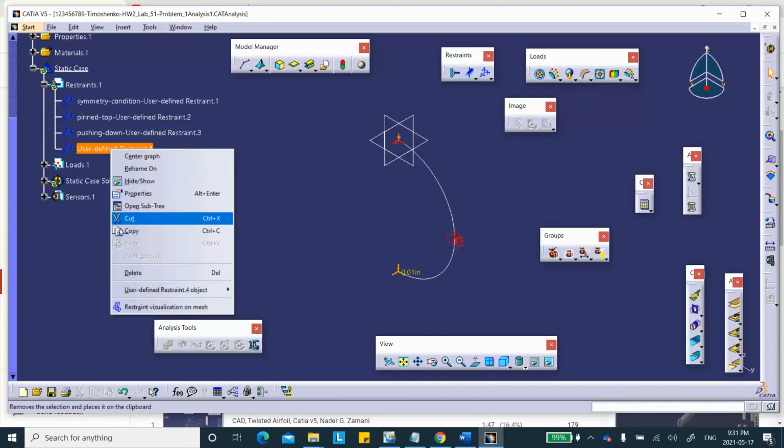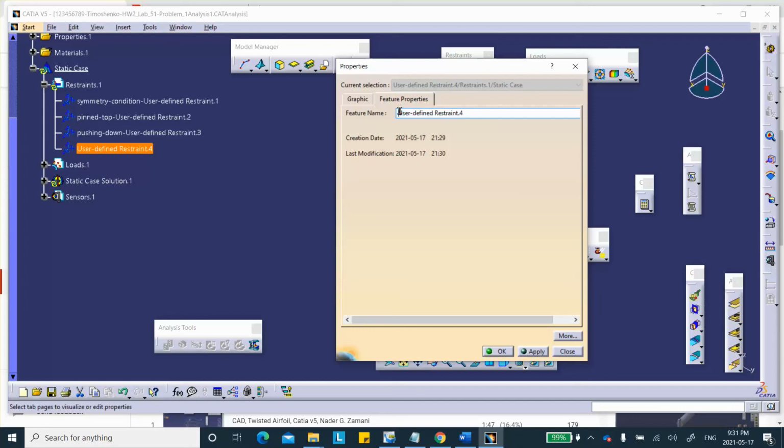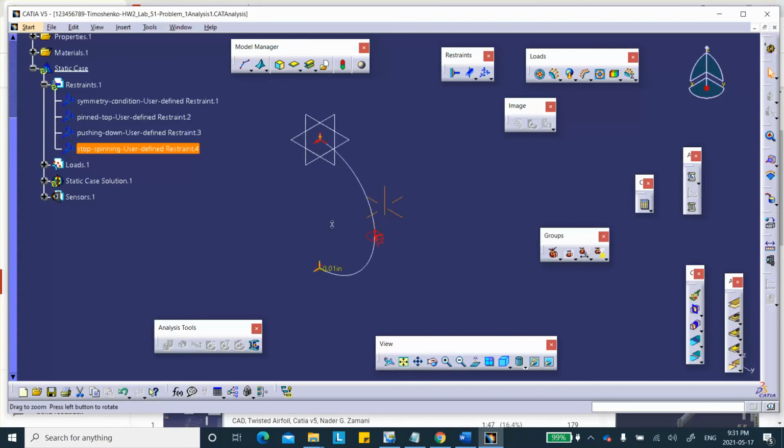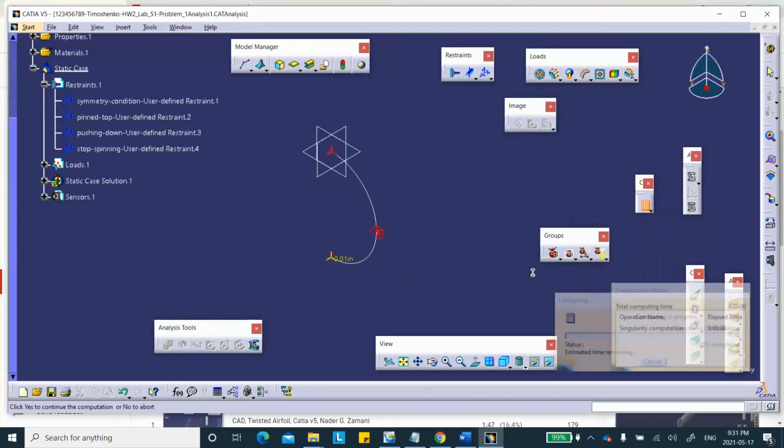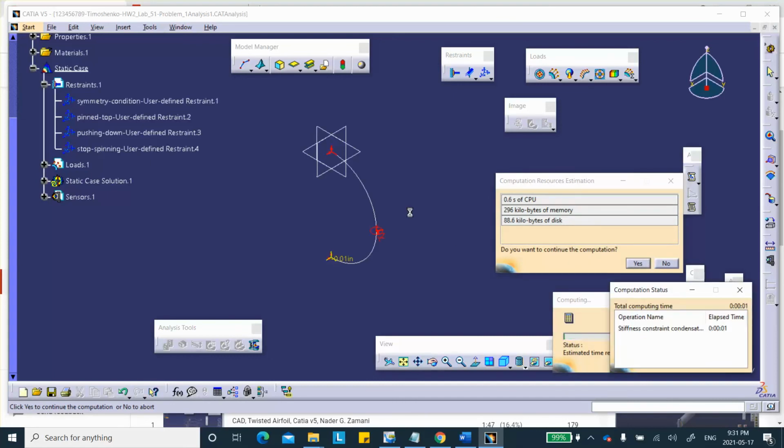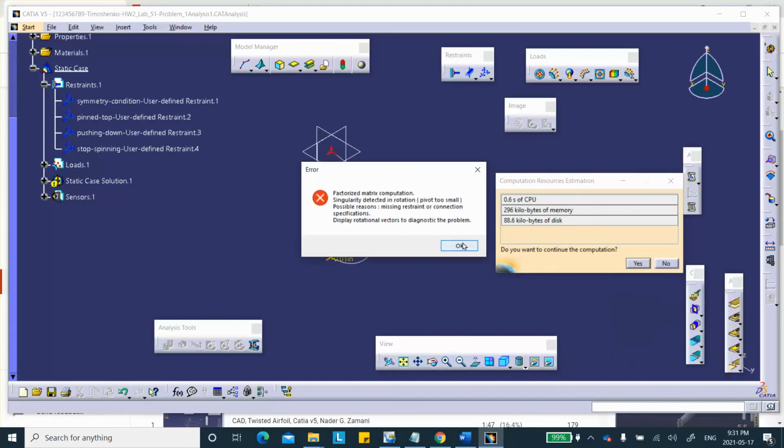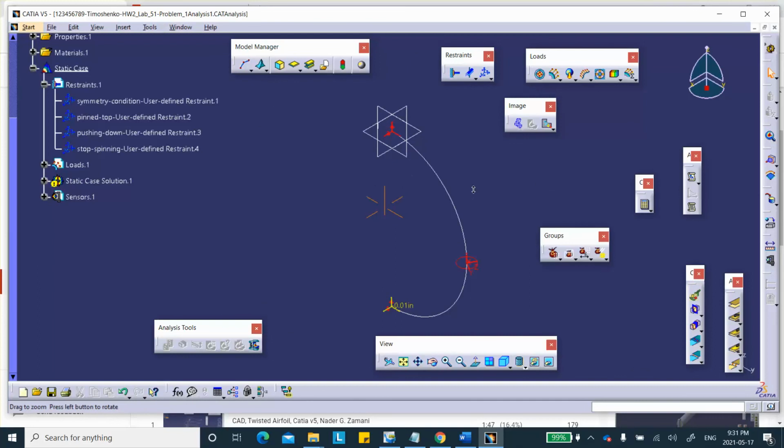I'll call this thing properties, stop spinning. Okay, I'll make a comment at the end. Okay, let's run it. I guarantee you this time it's going to work. Oh no! What happened now? Let's see. How does it work?